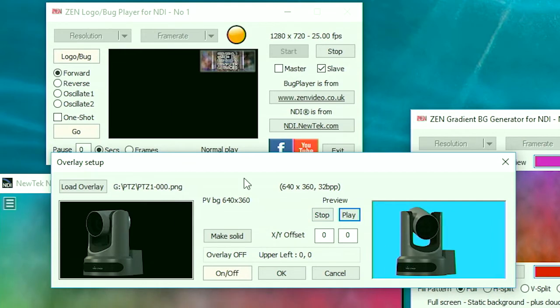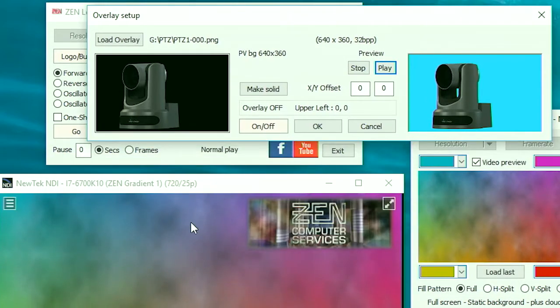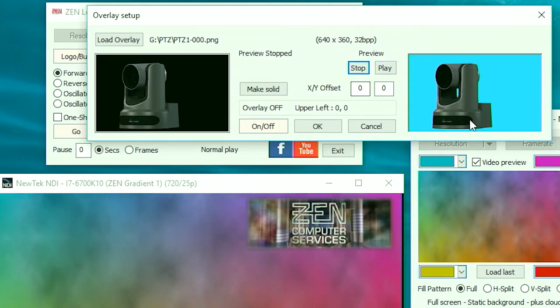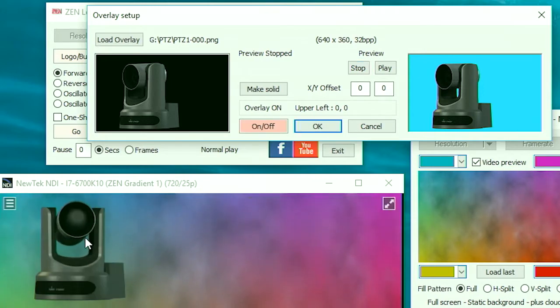This has got nothing to do with what's actually displayed on the output. As you can see, the output hasn't actually started receiving that overlay yet. So that's just a sort of confidence check. And then if you turn it on, it will start to overlay on the output.